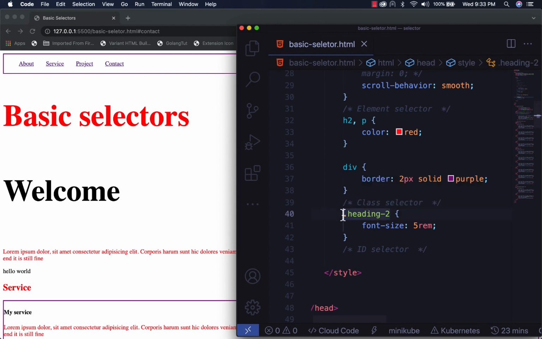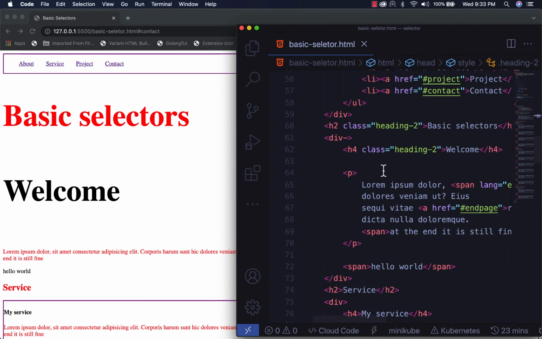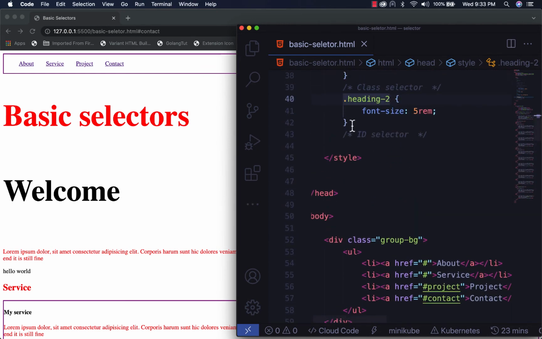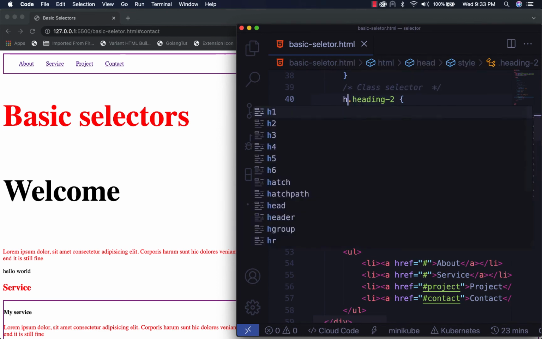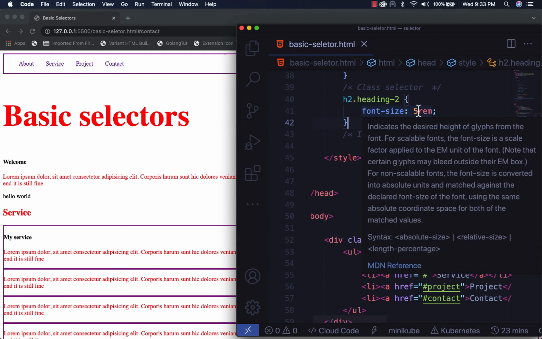And also, there's another thing to help you to make your CSS selector be more specific, meaning you can append whatever HTML elements here. For example, if you see we have heading 2 and heading 4, but if we want this style to affect only heading 2, we can come here and say heading 2, which is the element, dot heading dash 2, meaning I say select all heading 2 elements that have class heading dash 2 and apply the font size 5 rem to it.